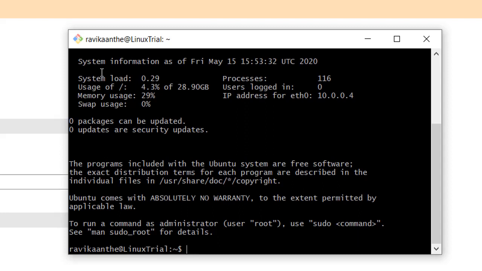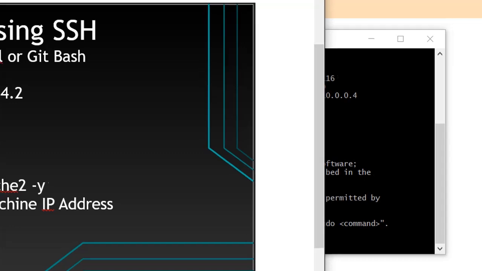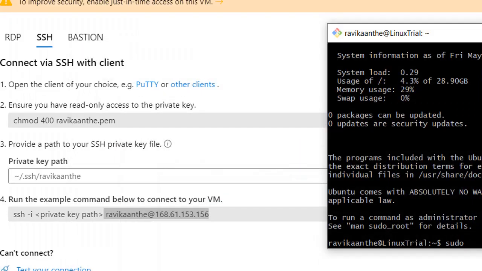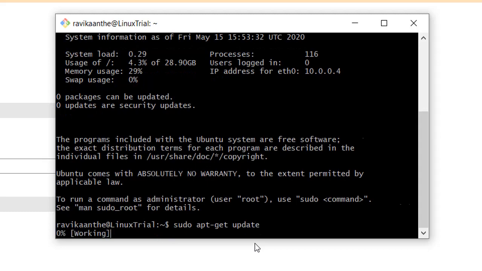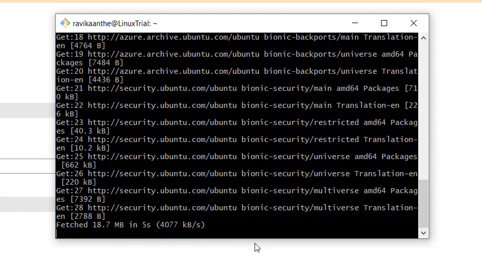Now I want to update the Ubuntu packages. For that, sudo. Let me show you the commands also, if you are confused: sudo apt-get update. What it will do is update the Ubuntu packages on your Linux machine. I am updating the Ubuntu packages. It will take probably half a minute to 1 minute, so bear with me.